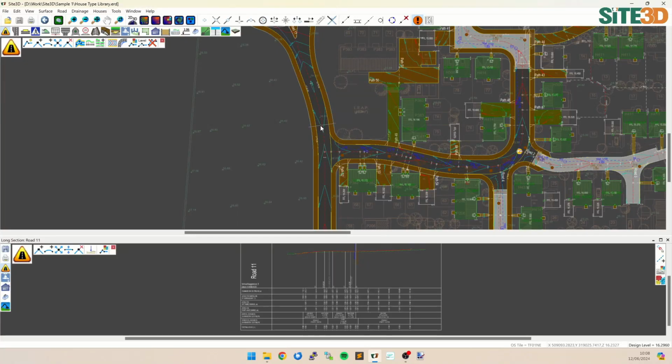It's David from Site3D, and I'm going to show you plan annotation of a road's vertical alignment in Site3D.